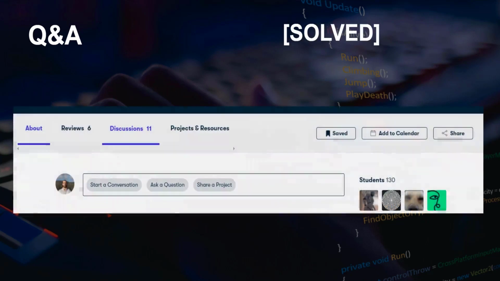As you are watching the videos, maybe something comes up that you do not fully understand. So what you can do is go ahead and slide into the discussions right here, and you can see that you have multiple options. You can either start a conversation, ask a question, or you can simply just share a project. So in here, you can ask me any question that you want. No question is off limit.